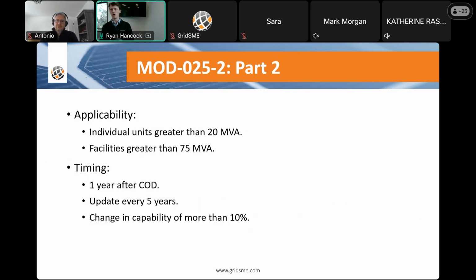And so applicability, you can see generator units that are greater than 20 MVA, both for generator units and synchronous condensers, if that's an individual generator. However, if the project has an aggregate nameplate greater than 75 MVA, then that will also be applicable to Mod 25. And then obviously those will need to be connected to the BES, the bulk electric system.